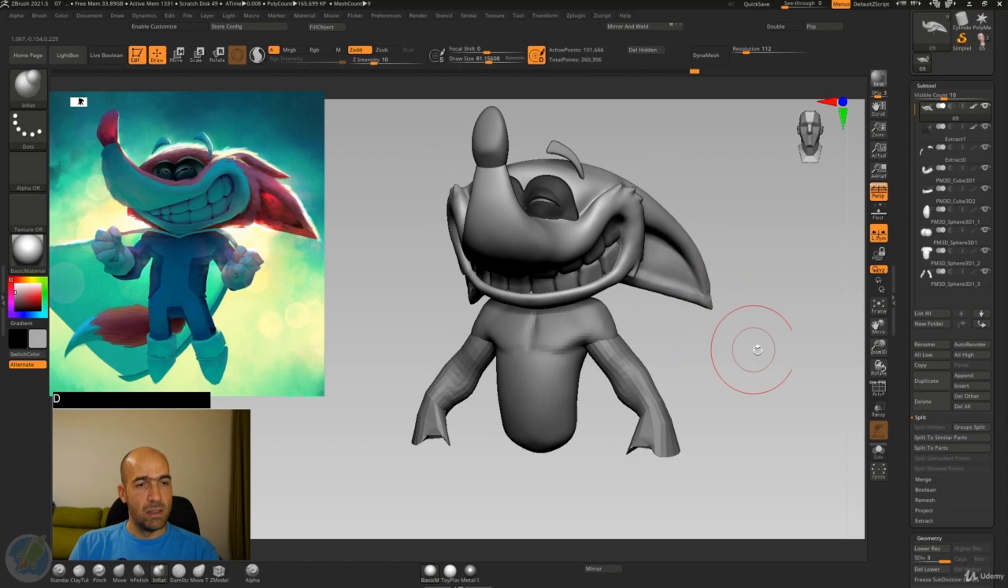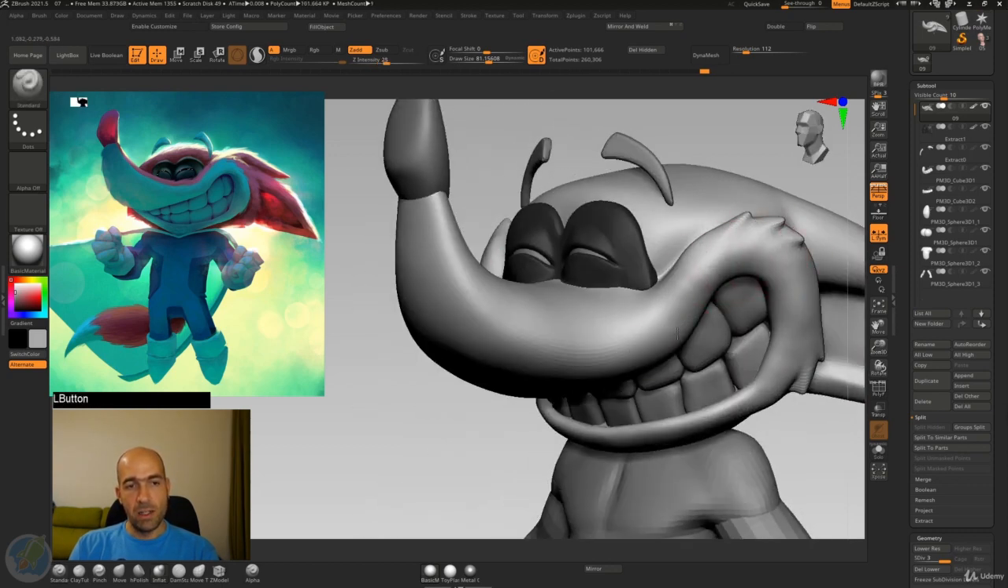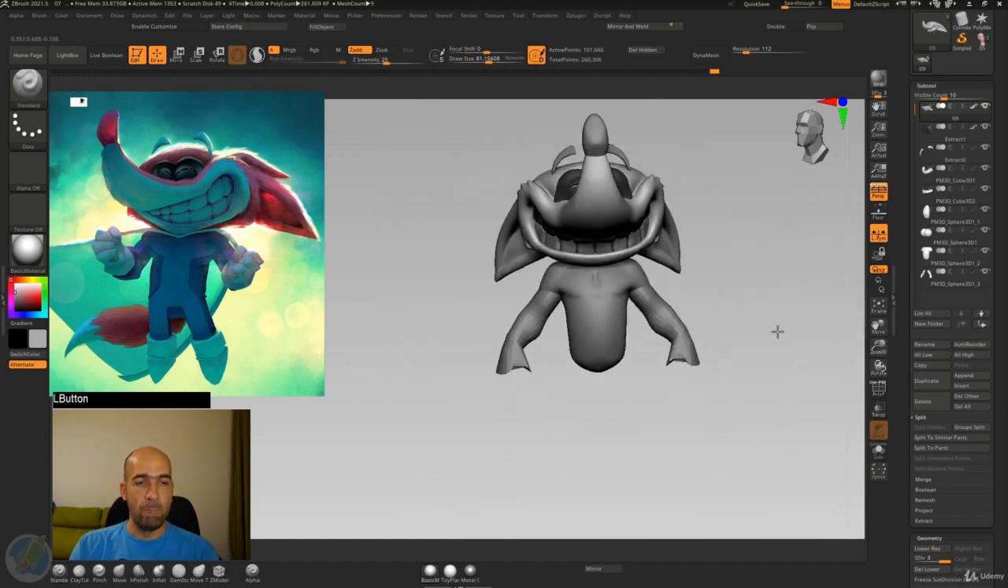But for now, this looks pretty nice, our character. And we can continue in the next video, where we will continue with probably the hands and the arms.